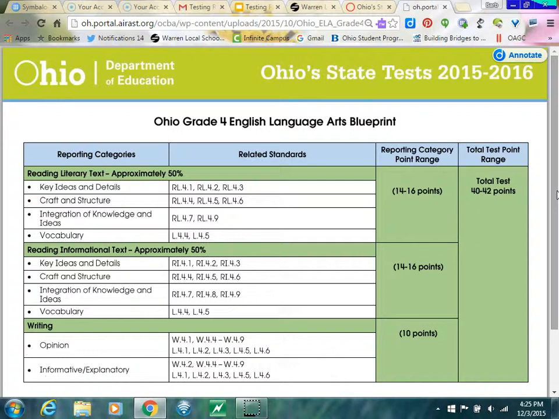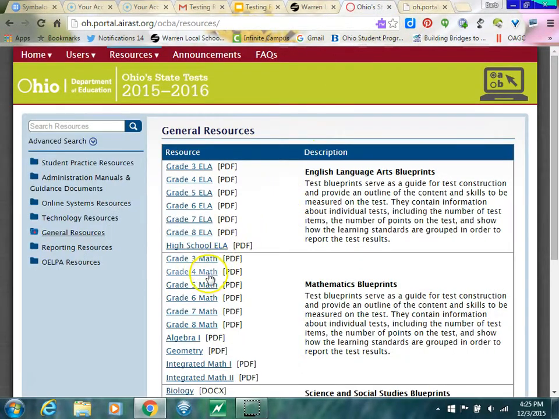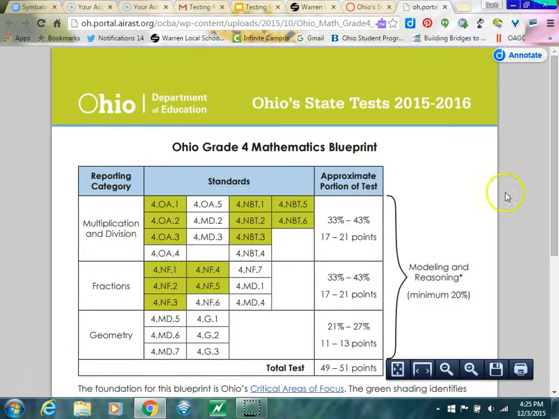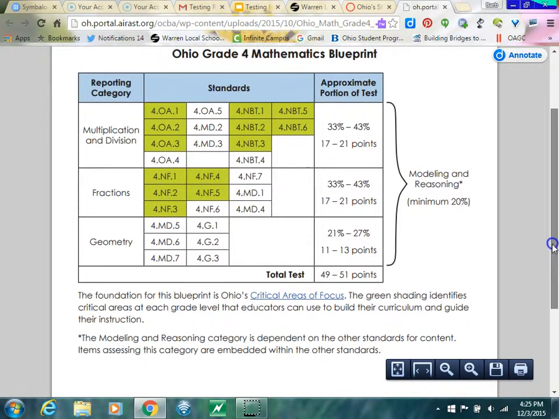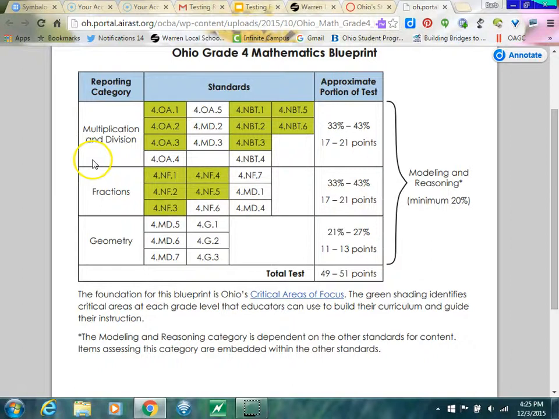In the math, if you click on the math book, especially in math, they have ones that are actually highlighted. That's kind of a green and yellowish on there. But those are ones that are considered critical areas that you use to build your curriculum and your instruction, is what they're saying. So you might want to go through there and mark those as critical areas.